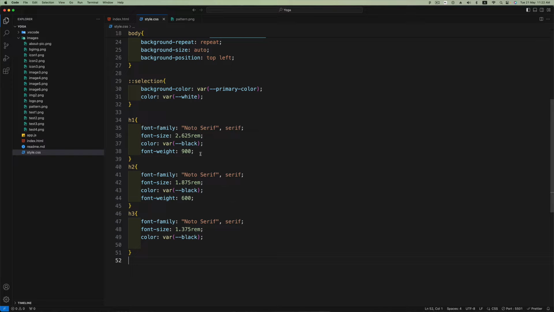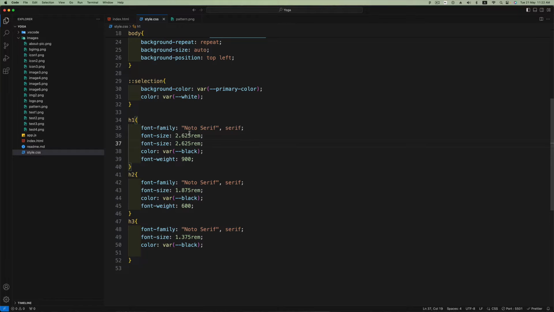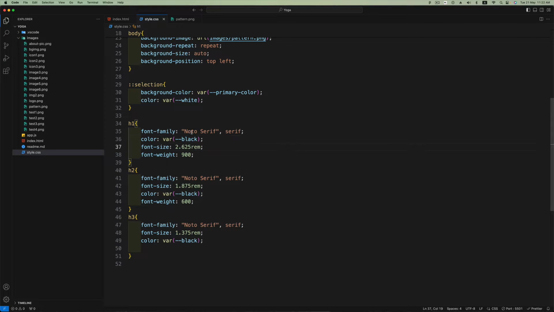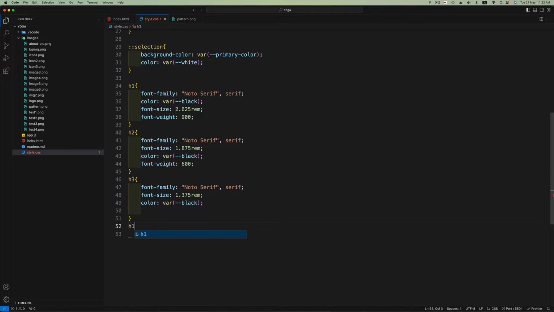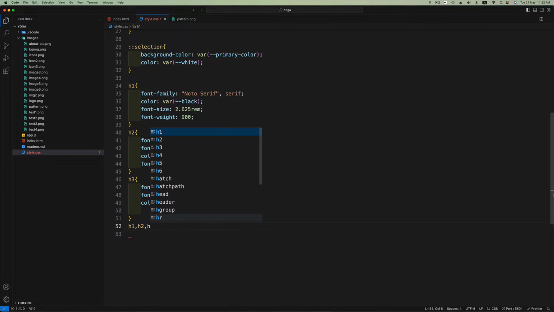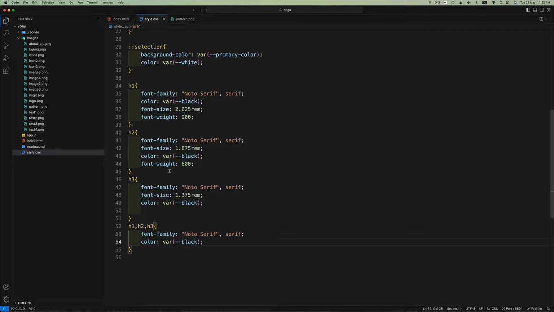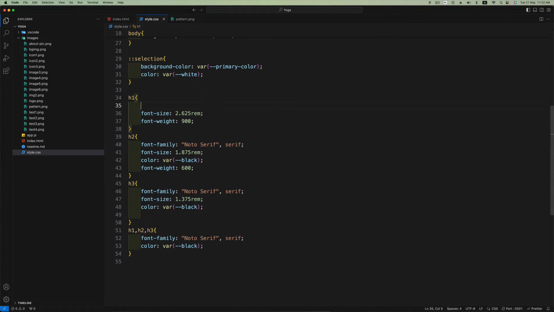So in here you can see we are repeating ourselves. This H1, H2, H3 all have this font family and this color. So what I can do is just copy these two rules and write H1, H2, H3 and paste these two rules, and now I can remove this.